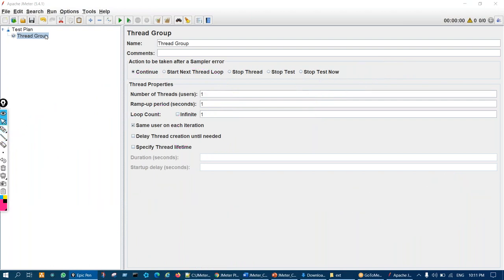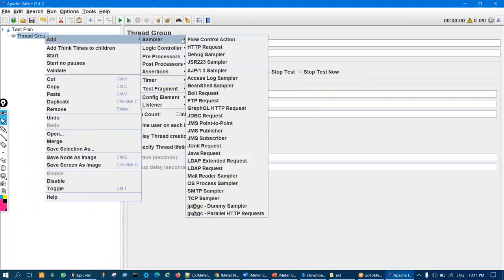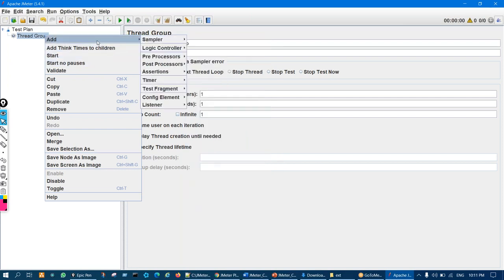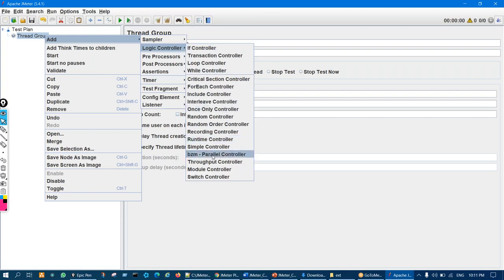But for now, if I right click here and you see this name, JP@JC Dummy Sampler, it means this is a plugin developed by JMeter. And here, if I go to this logic controller and see this parallel controller, it's BZM. BZM means by BlazeMeter. Okay, it's developed by a third-party organization called BlazeMeter.